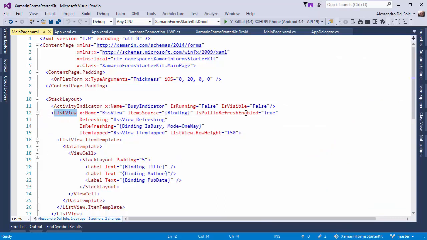The list view control has a property called IsPullToRefreshEnabled that you can set as true to enable the action of pulling and refreshing. When you pull and release, the control raises an event called Refreshing that you can handle with an appropriate event handler that I'm going to show in a minute. Then the list view control has a property called IsRefreshing, a property of type bool that you can bind, for example, to a bool property in your view model that specifies that the application is busy doing something.